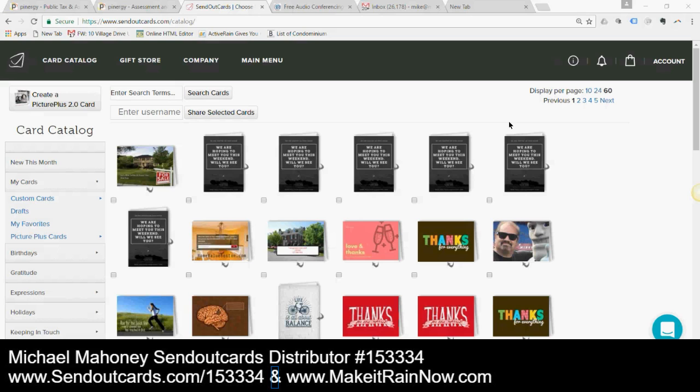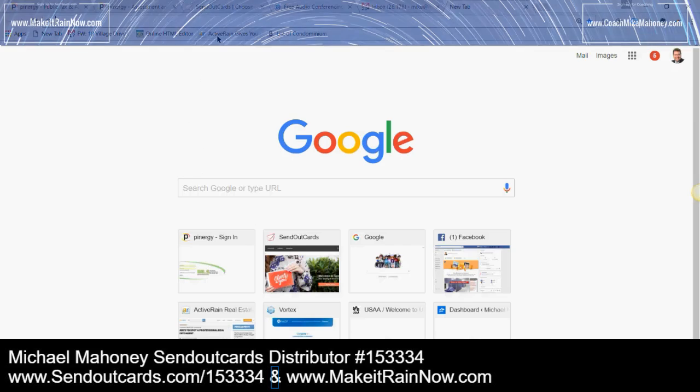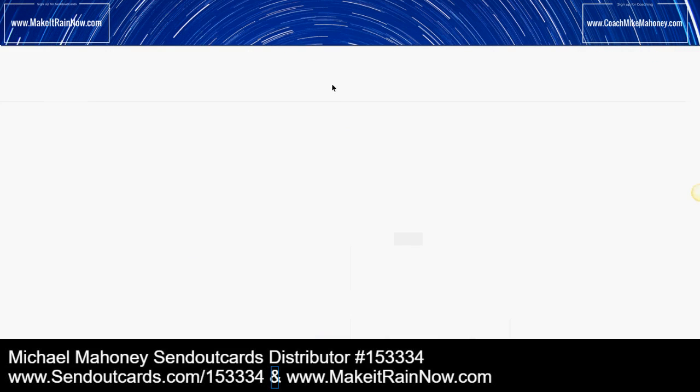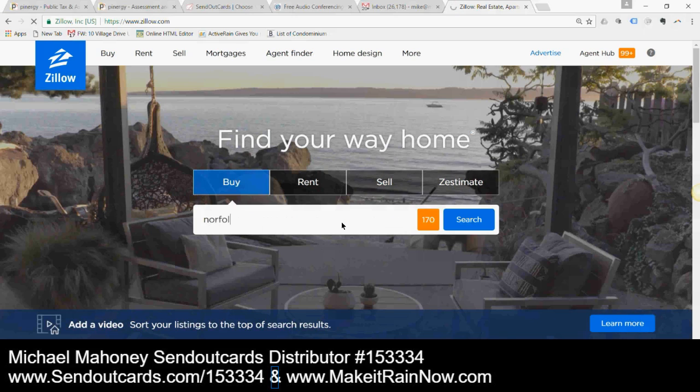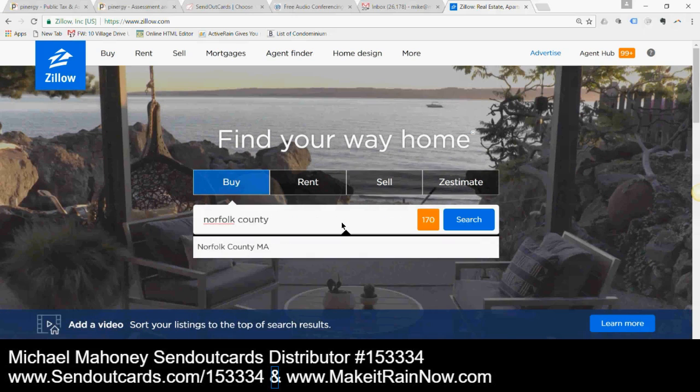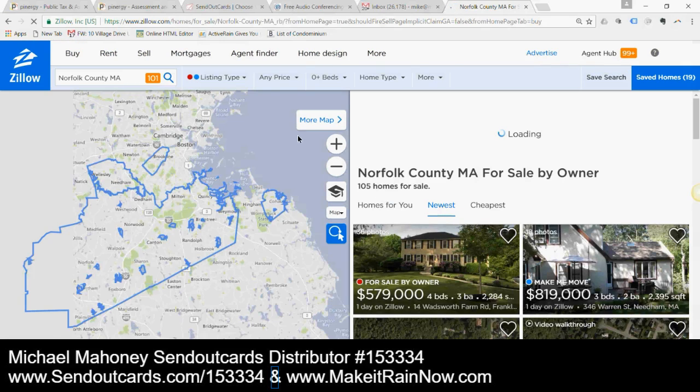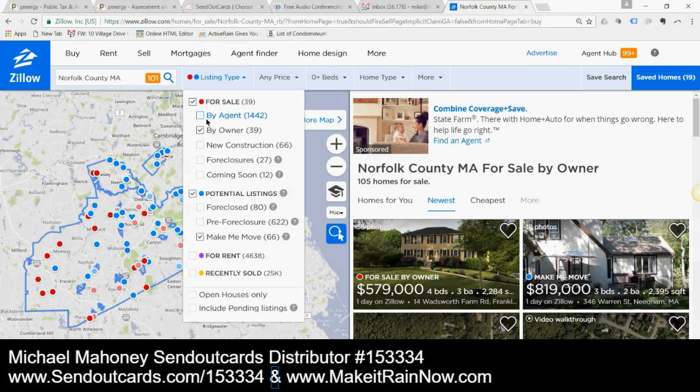So I use Sendoutcards for sale by owners. I'll show you how I do that. I go to Zillow, and I live in Greater Boston, and specifically near Norfolk County. So I use Zillow, and then I filter out the listings. So I take out the by agent stuff, and I only look at the by owner and the make me move. Make me move is when people put their home up and try to solicit interest or people to engage with them. So my thing is they're probably for sale by owners too, because why else would you subject yourself to the torture of a real estate agent calling you?